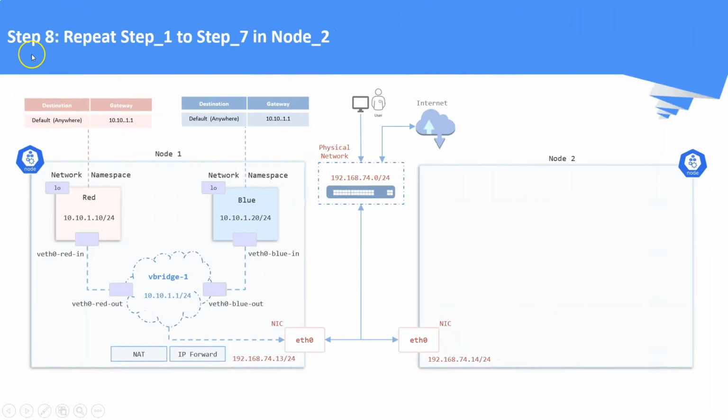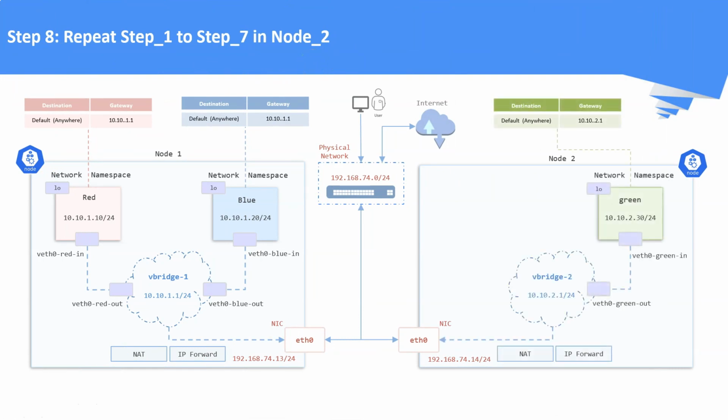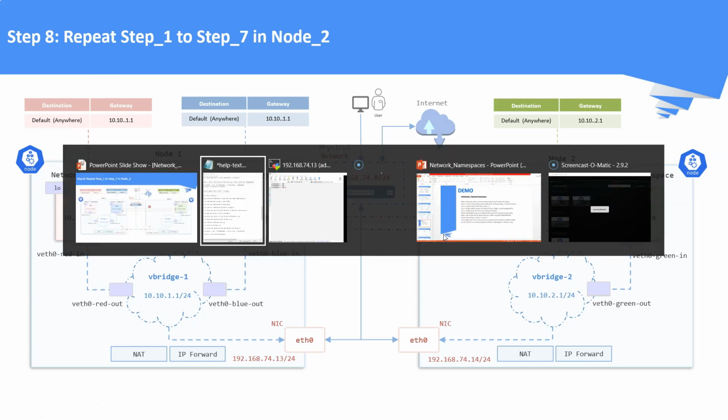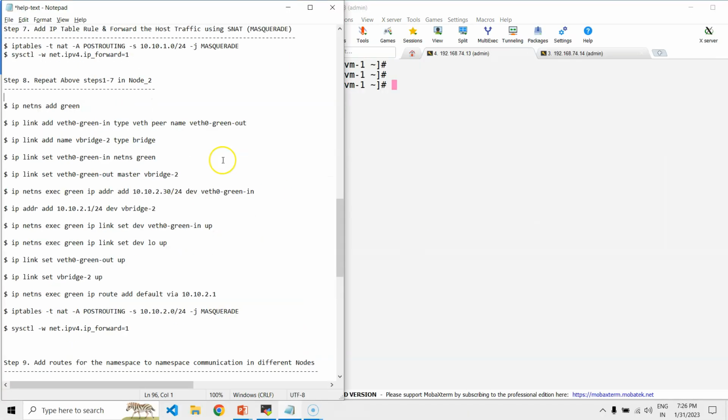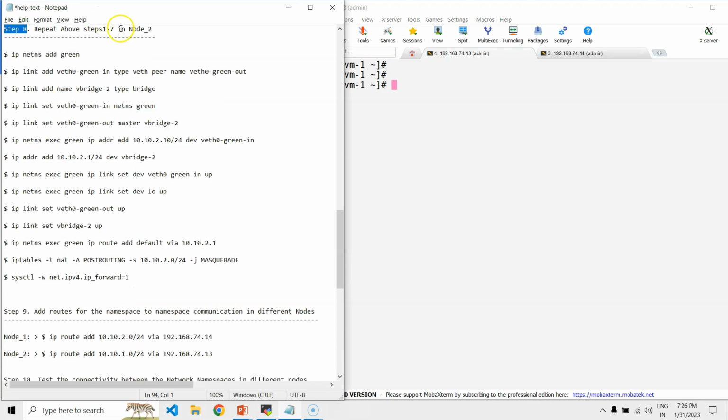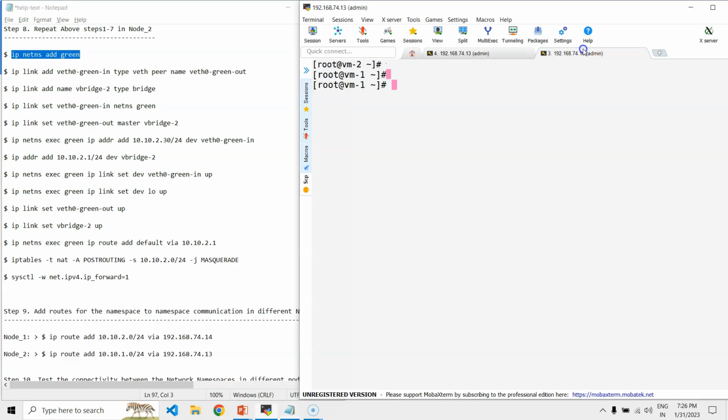Step number 8. Repeat the same steps that were done so far in node number 2. Still the communication between the network namespaces in different nodes is not established, since we need to do one more additional configuration, which we will see in the next step. This is my node number 2.